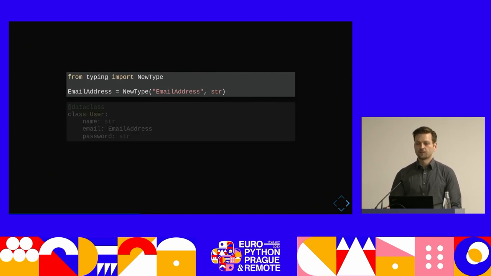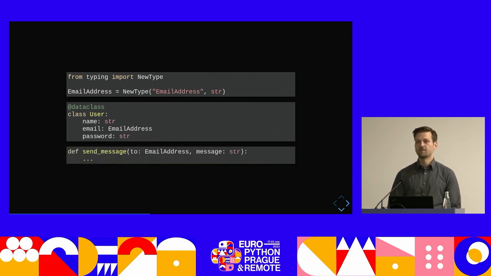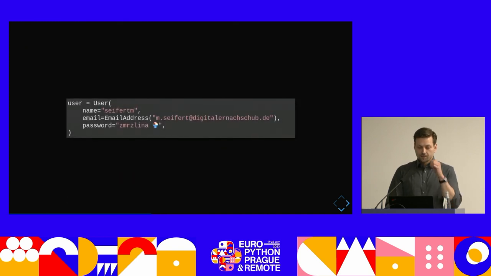We can now change our user to use an email address as an email property. And we can also change our send message function signature to require an email address argument instead of a general string. When we initialize a user object, we can no longer pass a regular string. We must use this new type that we defined because the user data class requires an email address. So we need to wrap it more or less.